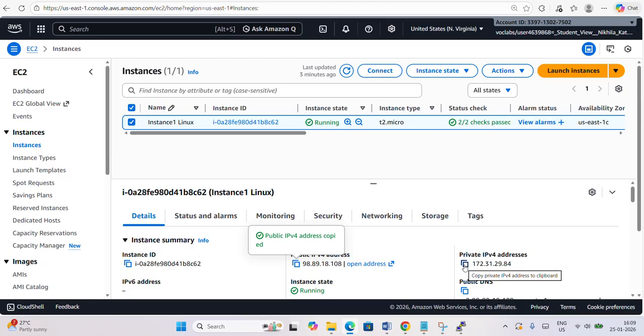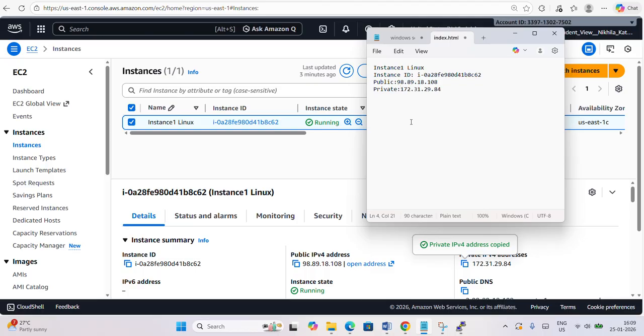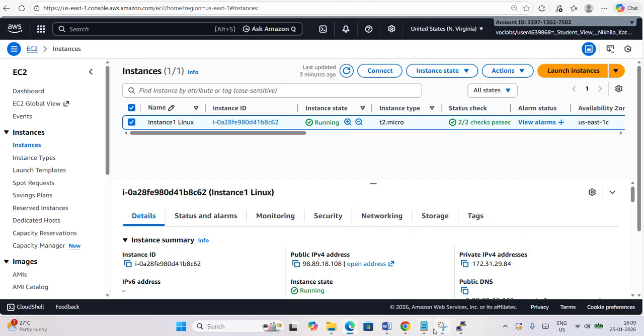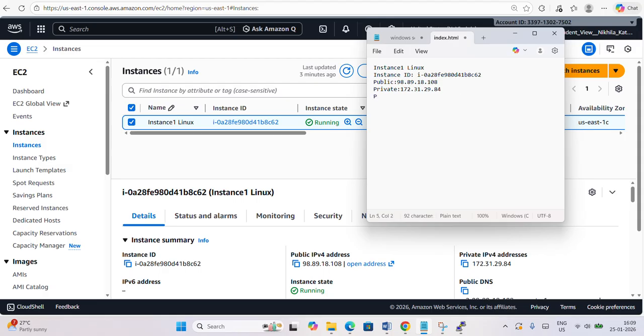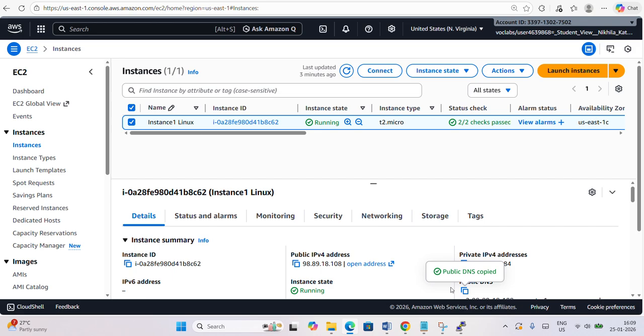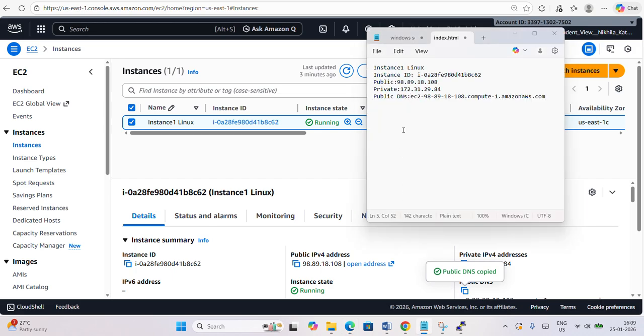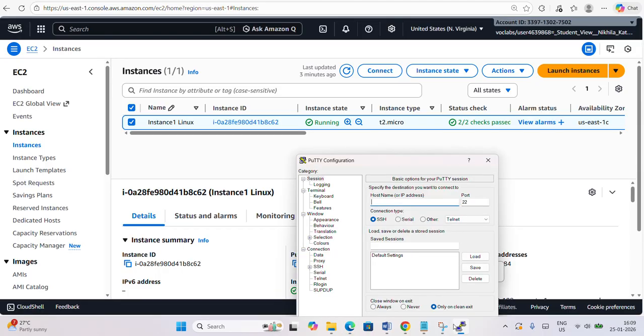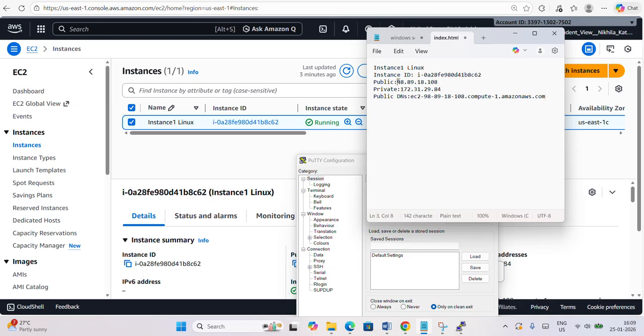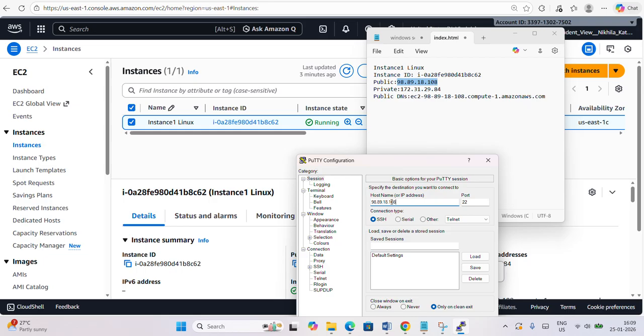Click on the square box under the private IPv4 address and paste it in your notepad. Next, the public DNS. Click on it, save it. These are the details. Now in PuTTY you need to give the public address or public DNS. I have given the public address.